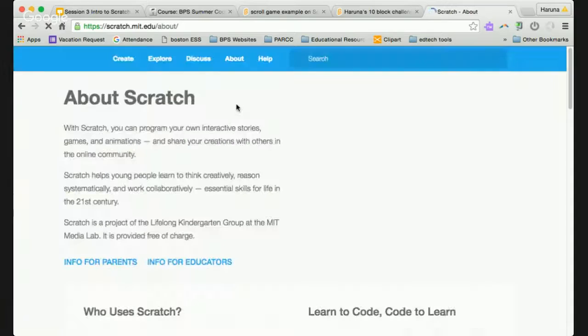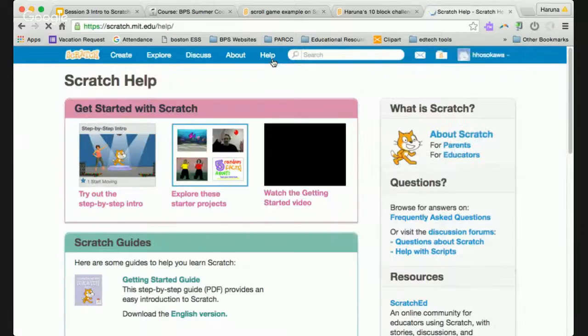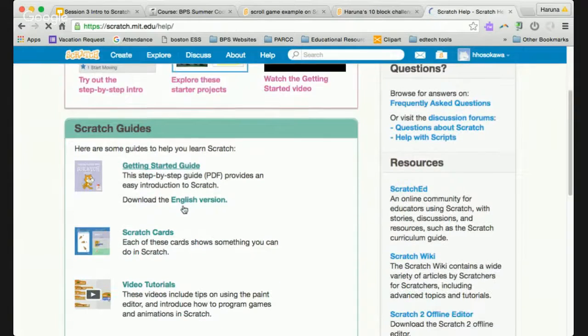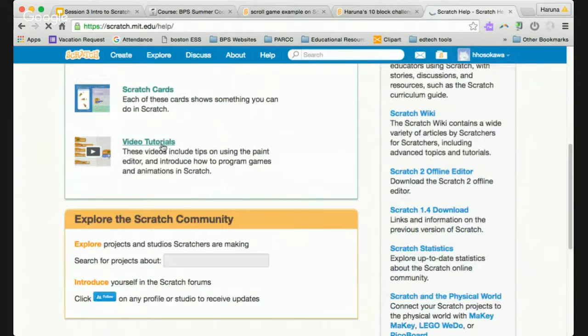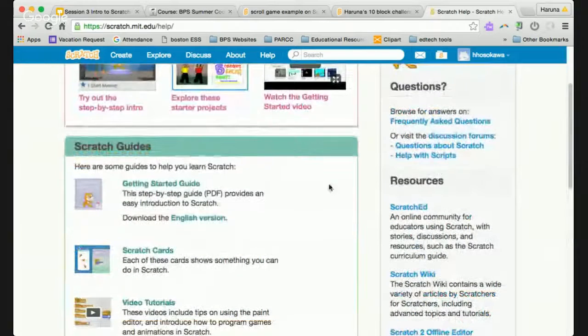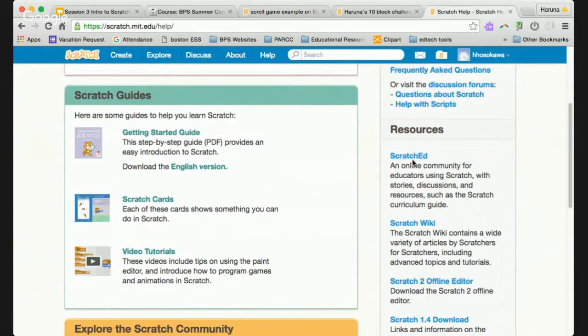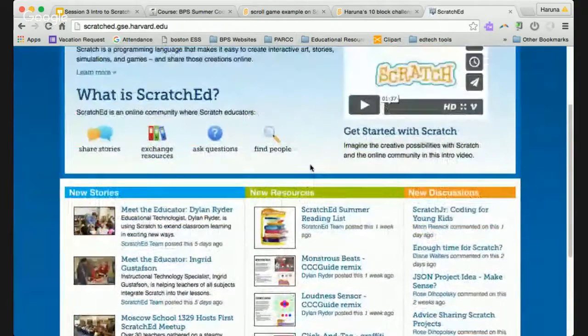The About page talks just about the background for Scratch. And then the Help menu is actually very useful. So I want to show you that. So there are Getting Started guides and some one-pager cards for interesting things you can do. And there are also a lot of video tutorials. Also, there is a Scratch Ed community, which is an online community specifically for educators who are using Scratch. And if you go in there, there are curriculums and activity ideas and a whole slew of other things.